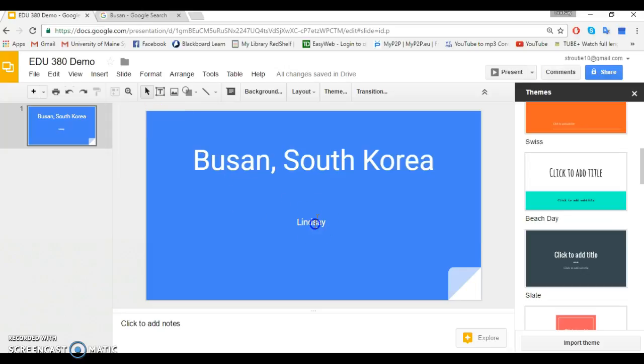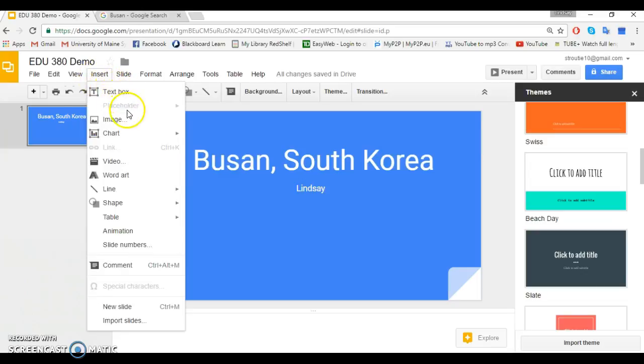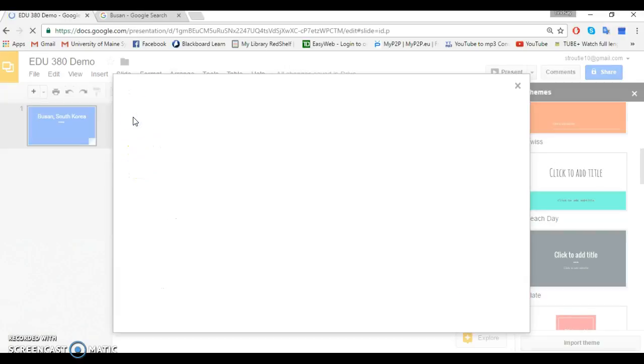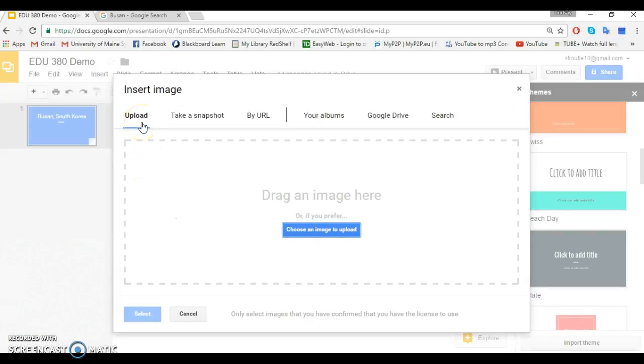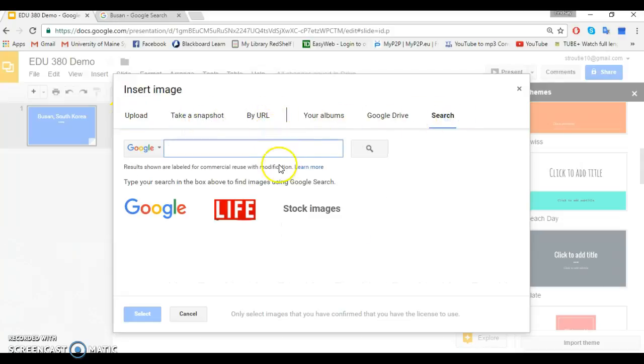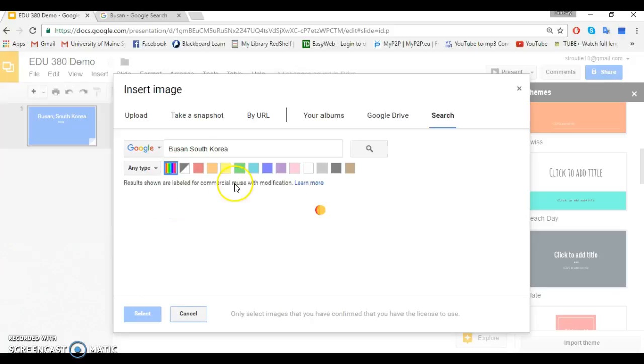But say I'm not satisfied with it, so I'm going to move this up, and I would like to put a picture down here. So you're going to go up to the Insert button, and you can do a ton of different things down here in the Insert. You can do animations, table, shapes, lines, word art, video. Okay, so I'm going to click Image, and as with any of Google, you can upload, take a snapshot, by URL, and all these. So let's search Busan, South Korea.